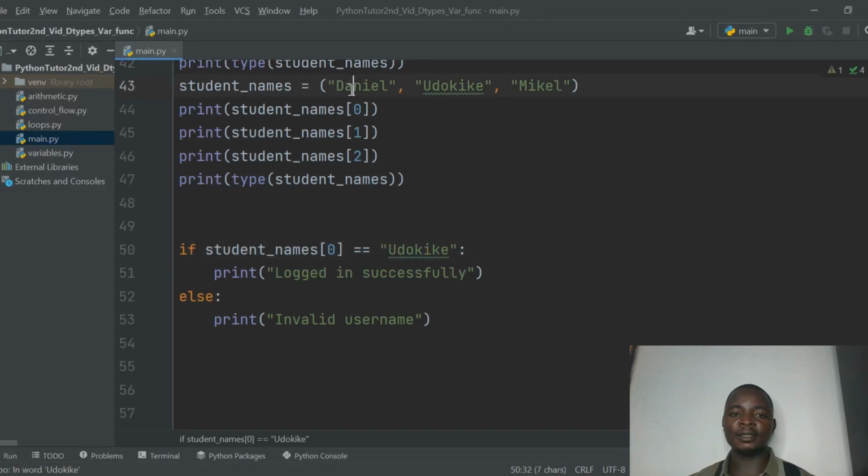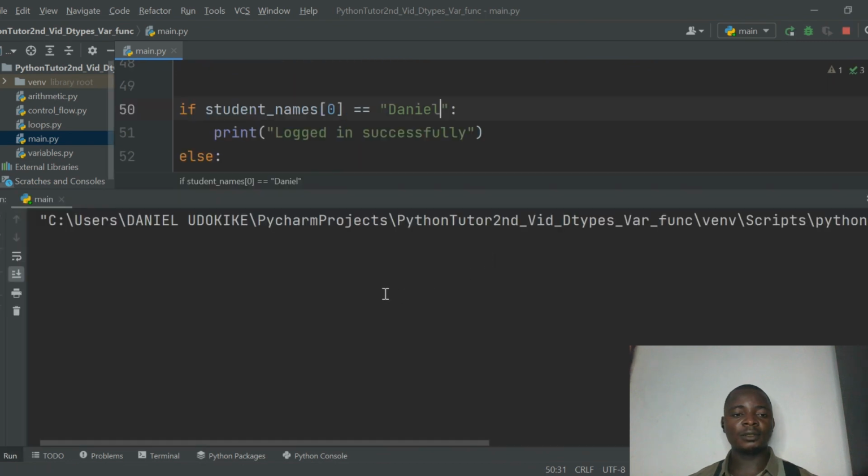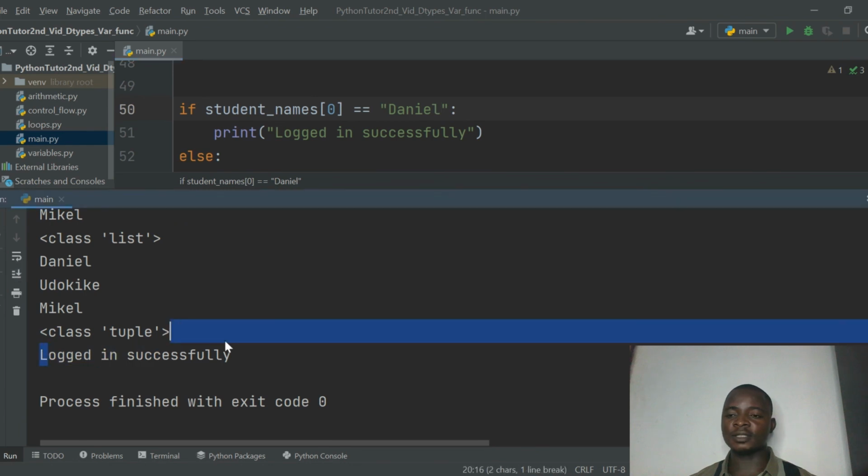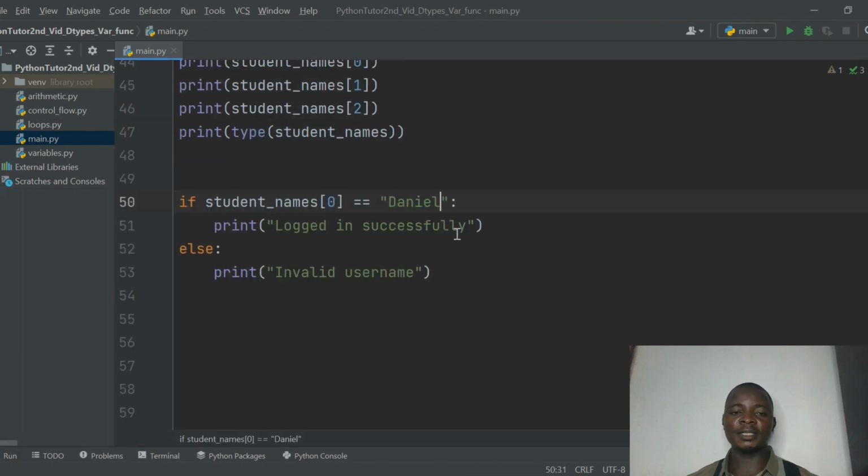If it is Daniel, it will now say logged in successfully. Let's see. You can see logged in successfully because that is Daniel. That is the if statement, the control structure if statement.